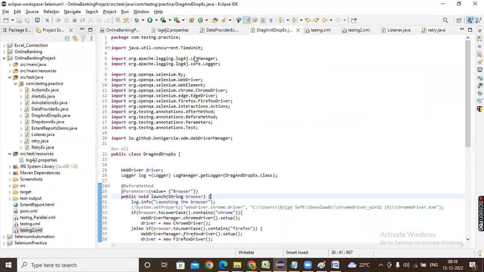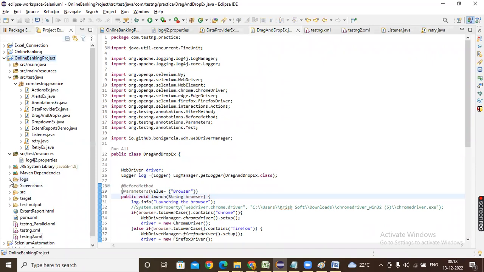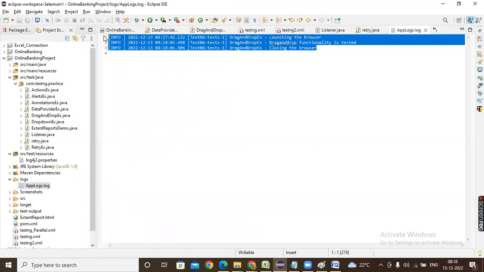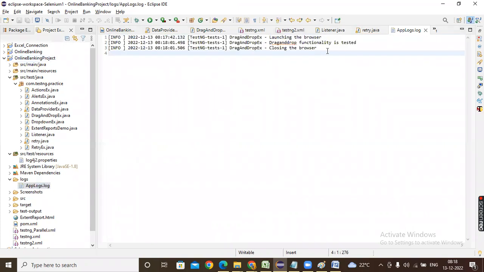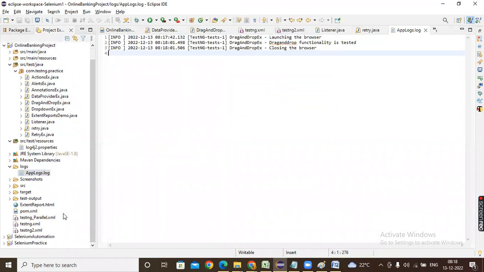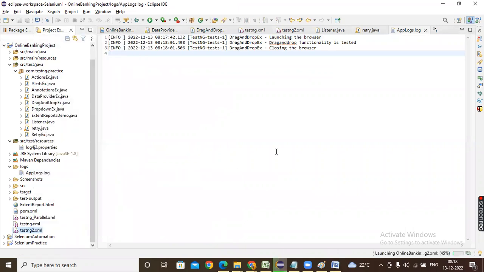Yes, sir, I have just copied that file into here. Yeah, so you can just refresh it. One more folder you might have seen: the logs folder here. Open this and see: launching the browser is completed, drag and drop functionality tested, and closing the browser. Like this, wherever you have written log statements, all those statements will be logged into this particular file. If I execute again, it is going to append to this file. Please check it out. It will append.